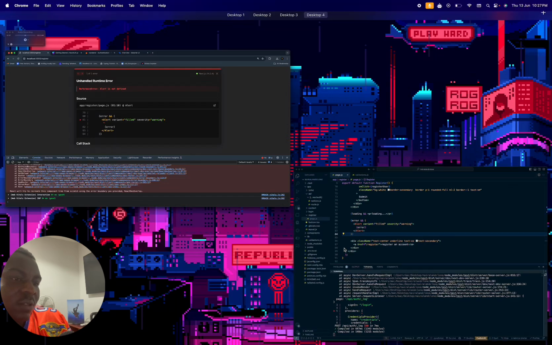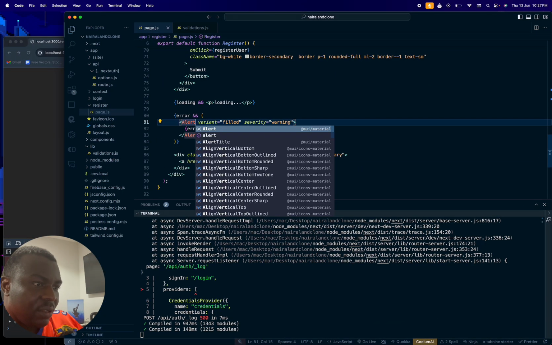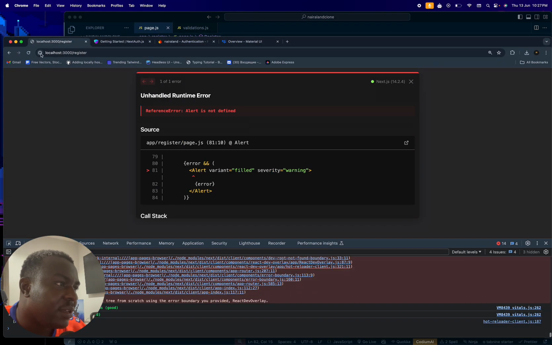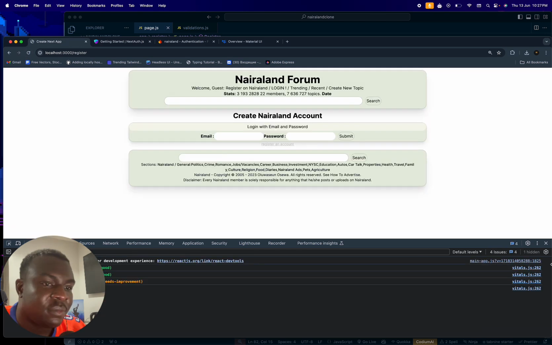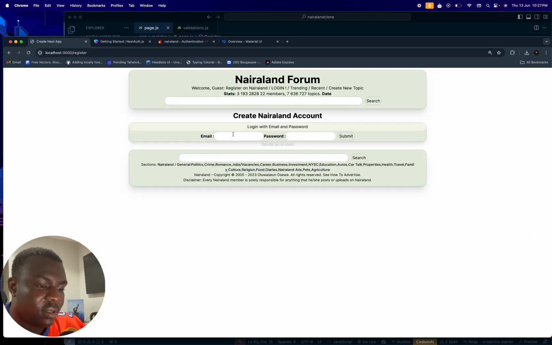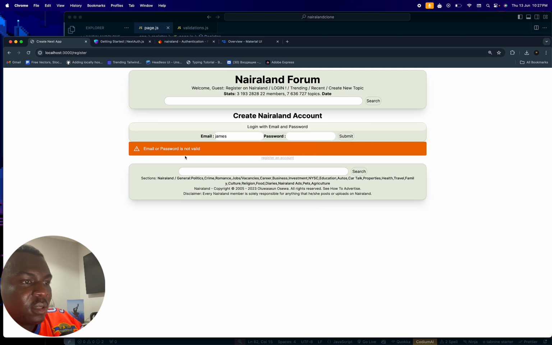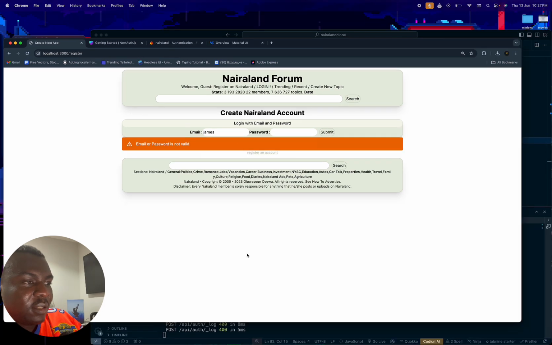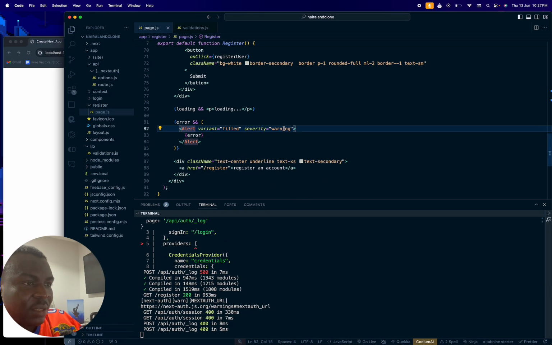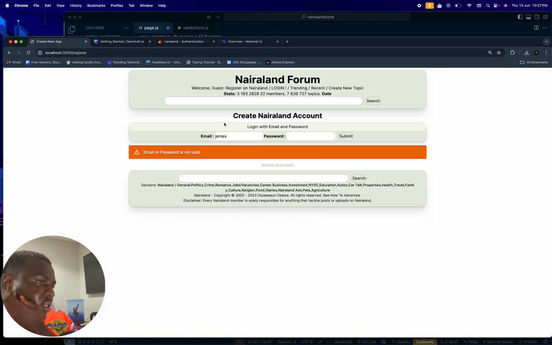See, alert is not defined, so let's go to alerts and try and define it for Material UI. Refresh. To cancel this. So James, submit. Email or password is not valid. Let's put a bit of space with that. Say className. Okay, perfect. Email is invalid, so we're going to say james@gmail.com. Then password, we're going to say James. Say submit.